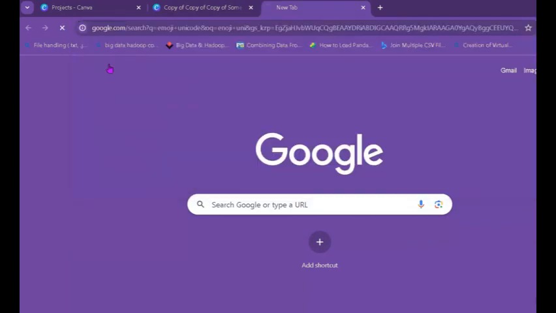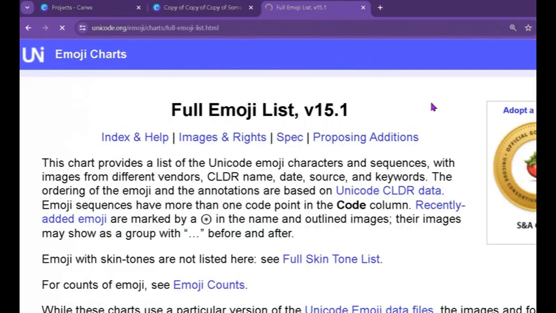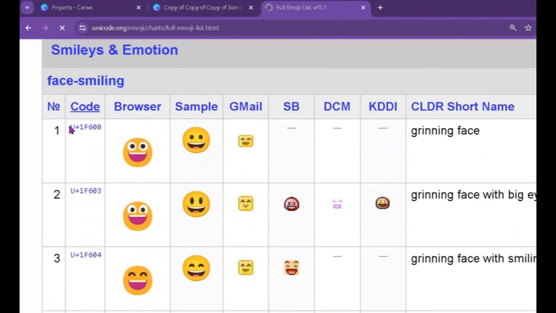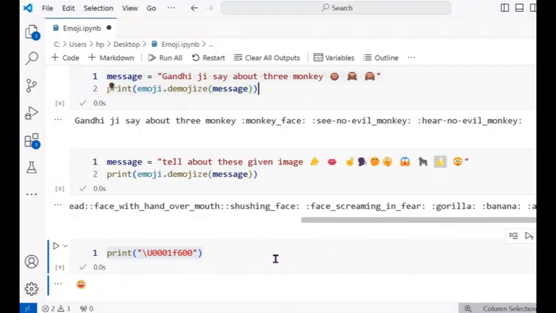This one is the first. Then there are a lot of codes. You can just copy this and then paste it. So it gives the different types of faces which you want to use. So this is the third method: you can use it by giving the Unicode. So this is the program about emoji. Thank you.